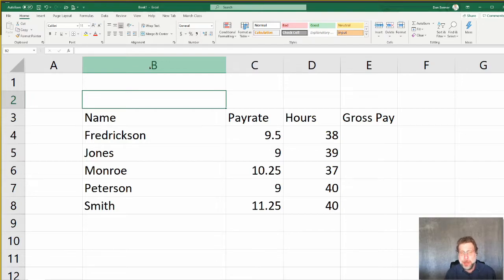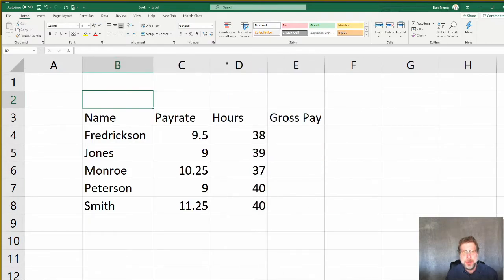Otherwise, if you make it look good part of the way through, and then you do some more stuff, you might have to break what you've done, or you might have to redo it, and that's a whole lot of extra work, which I personally try to avoid. So I'm going to come back here between B and C, double click, and there we go.